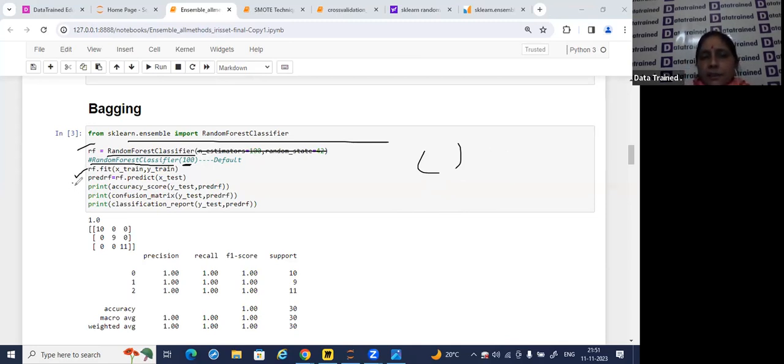Then it takes fit, prediction, and the metrics here. All the process is the same, there's no change. Only the internal working of the classifiers coming from the ensemble differs, and they work for processing very heavy data sets.